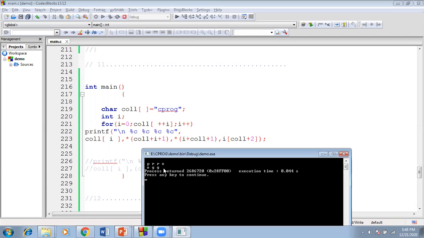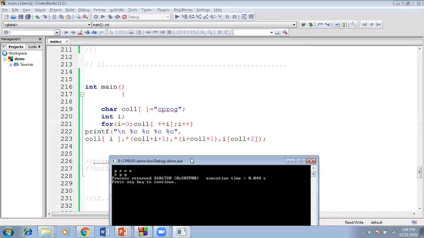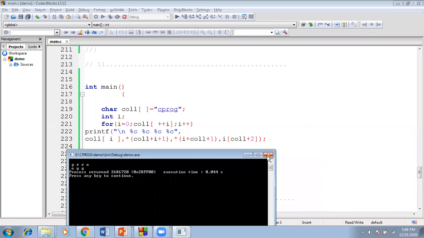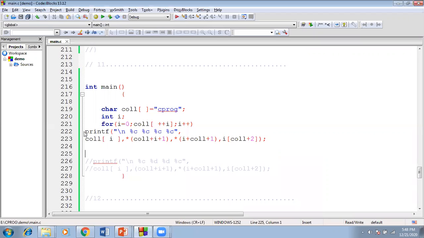In this way you have to initialize. This is the pointer concept. First you have to learn the basics of pointers, then only you are able to analyze this. In the same way I can do a small modification here.